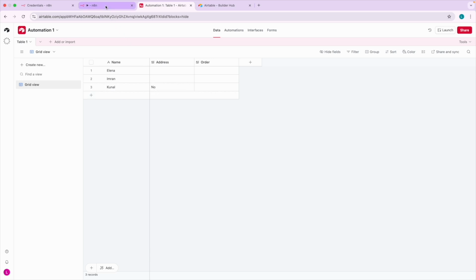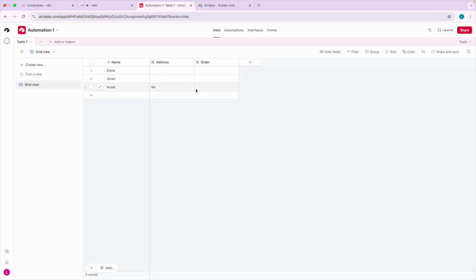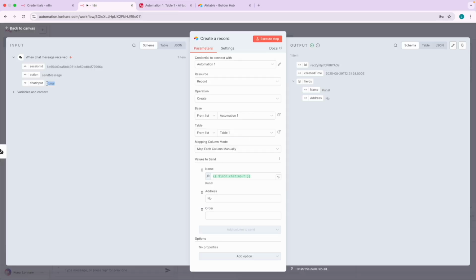Why? Because here we have set the fixed value as "no", and order is empty, so that's the reason it's showing order empty here. And why is it naming Kunal? Because in the chat input we have just dragged this expression, Kunal1. Okay, so that's the reason it has shown over here. Now let's play with it.